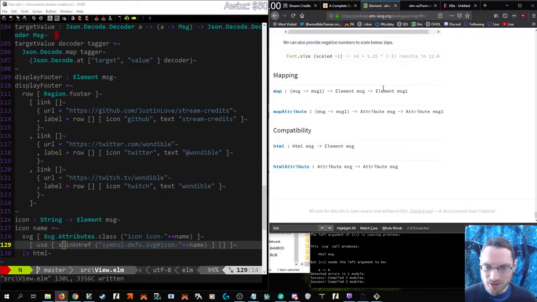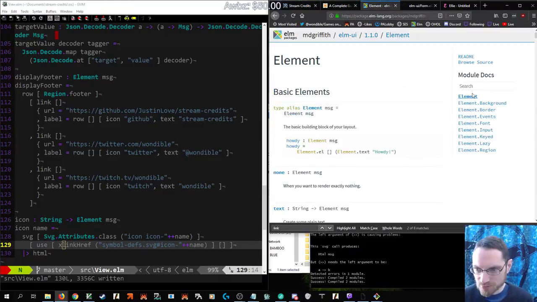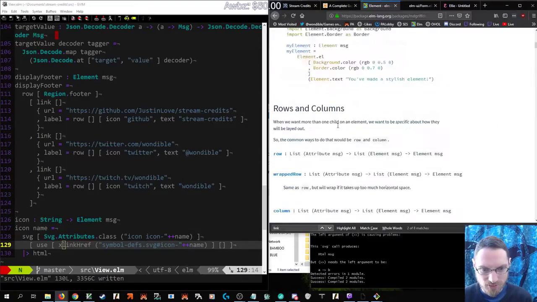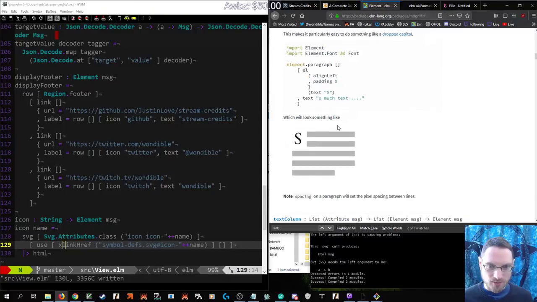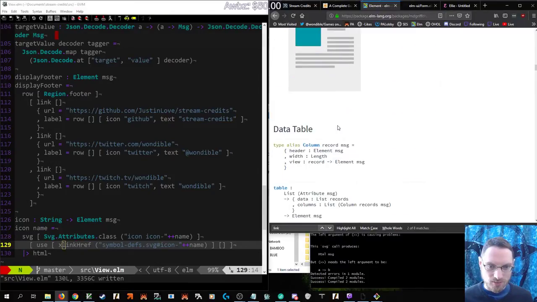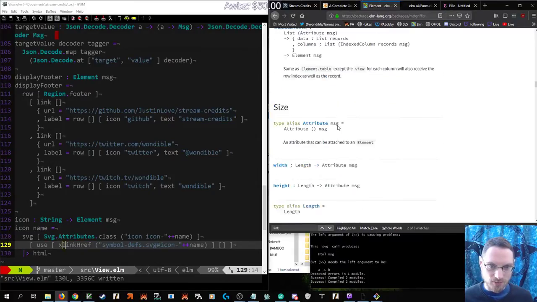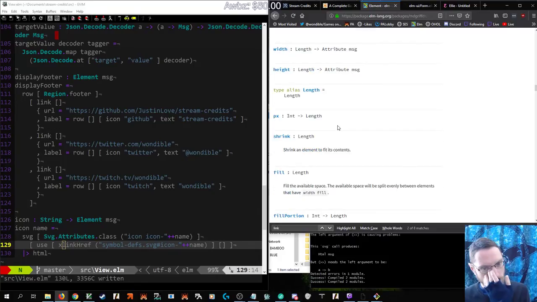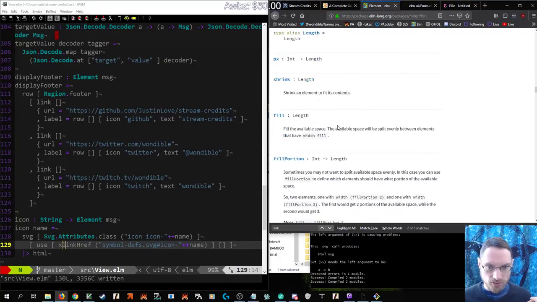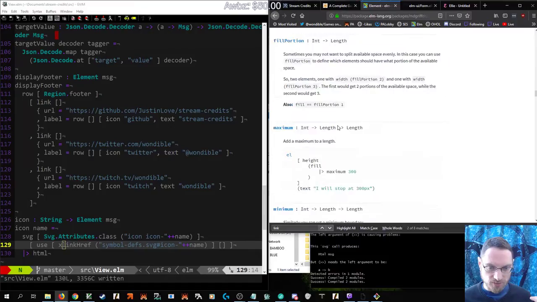All right, well, I'll start knocking out a few problems here. So, background border, maybe border? Or is this basic sizing stuff here? Not a data table. Size. So width, height, shrink, fill the available space.